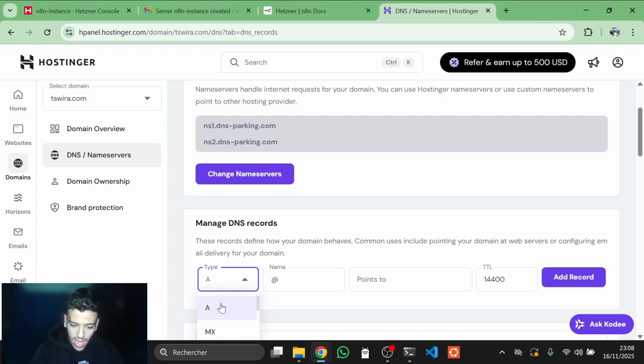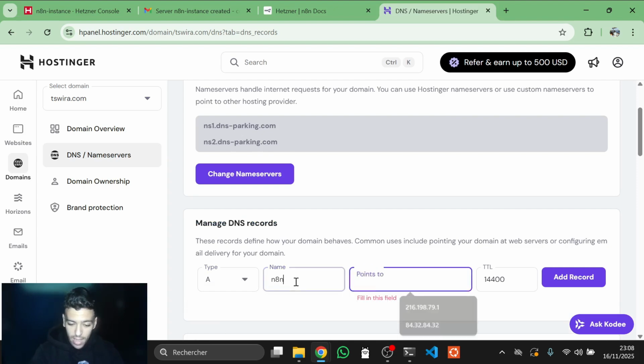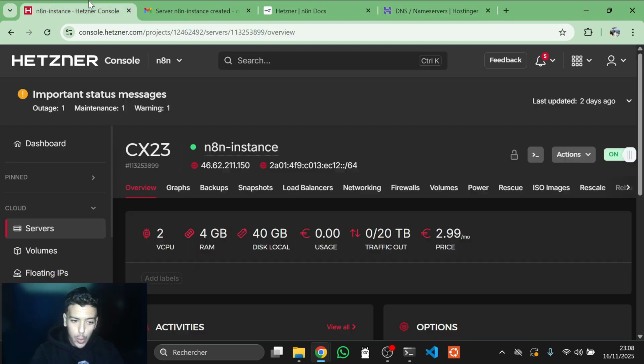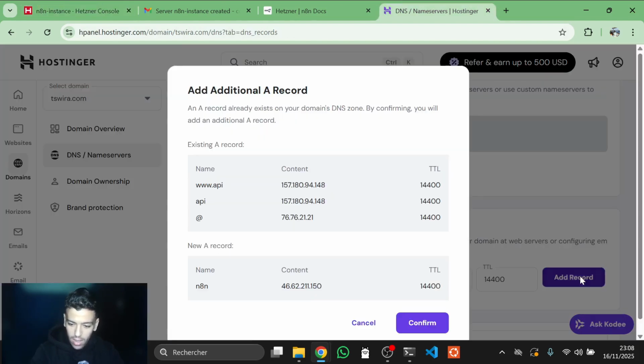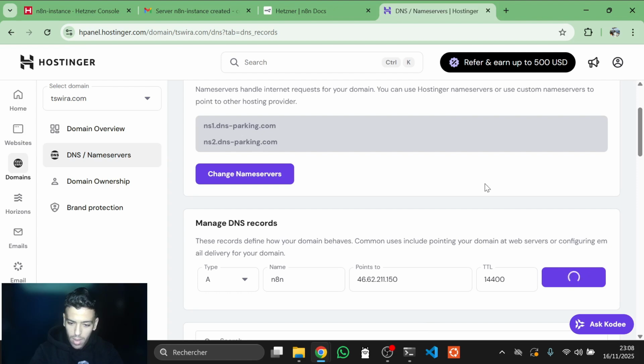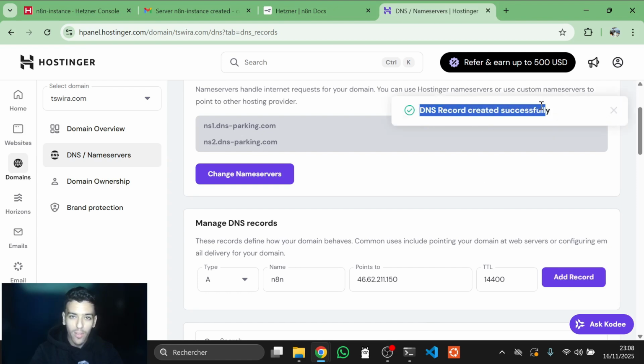For the type, make sure it's A. And for the name, it will be n8n. Then for points to, put the IP address, which means n8n dot your domain will be pointed there. Go to the n8n instance, copy the IP address, paste it here, and click add record. Just click confirm. Now once the DNS record is created successfully, move to the next step.